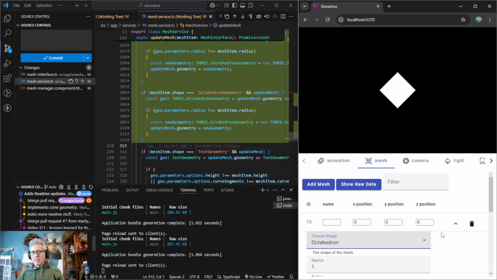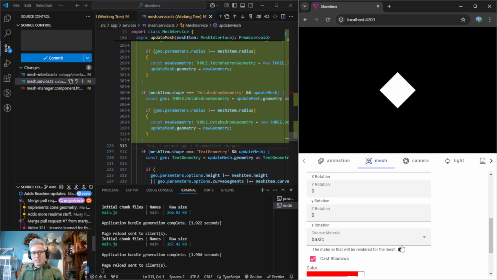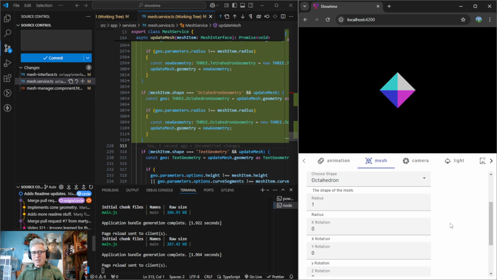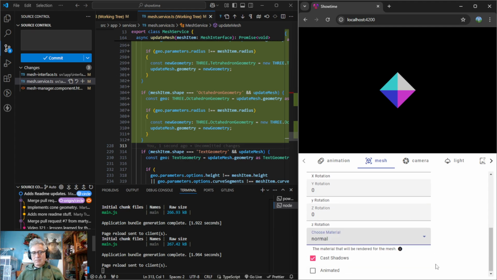So that's an 8-sided thing. Again, it's kind of hard to see with the regular. Oh, that's neat. It's like a diamond. And then let's go ahead and animate it, which doesn't do anything at first. So we'll animate it across the Z.